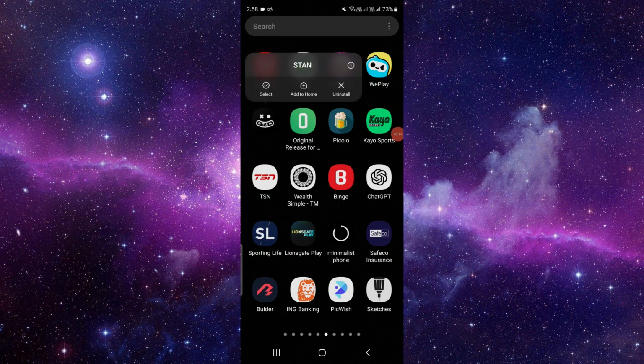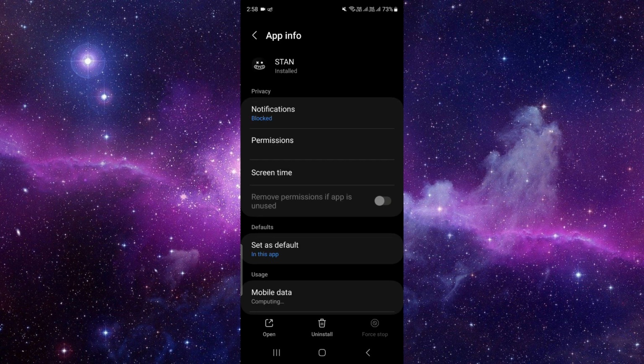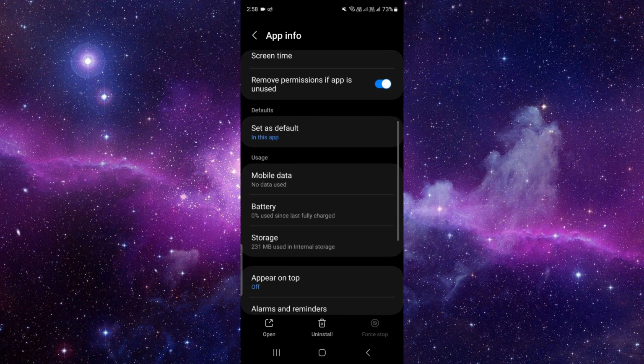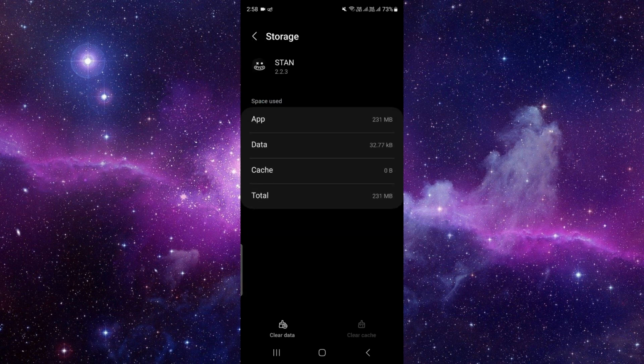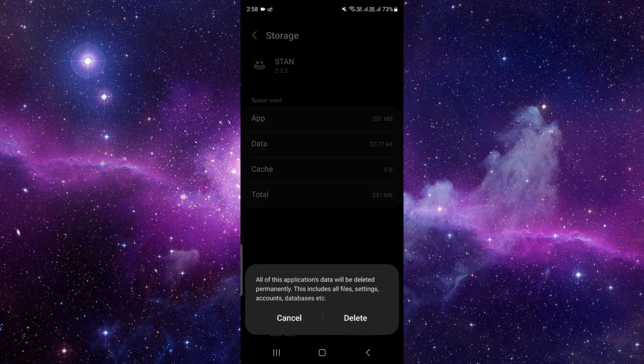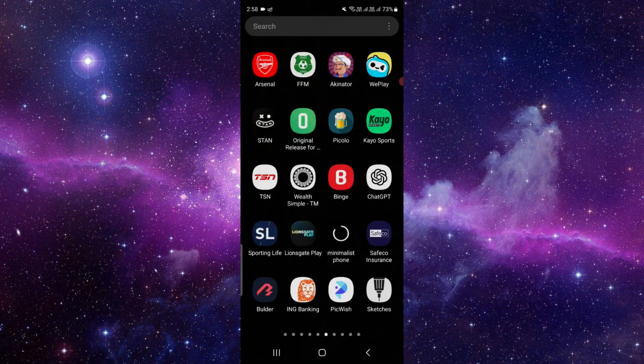So first of all, you press and hold it here. Then you have to click on this I button. Okay. It will open the app info section. Then you have to scroll down and you have to search for the storage. Just click on there. Then you have to click on the clear data. Just click on delete. Then open it again.